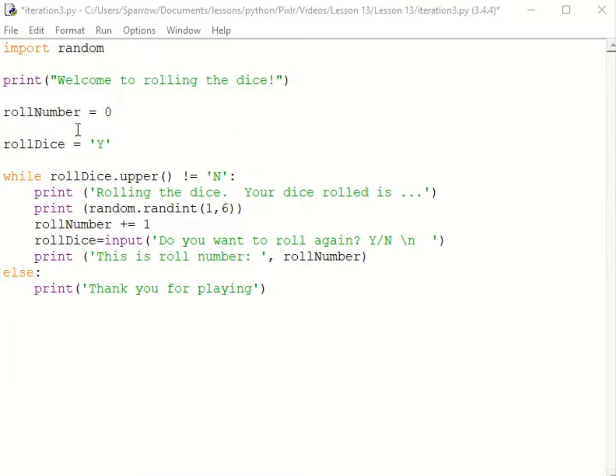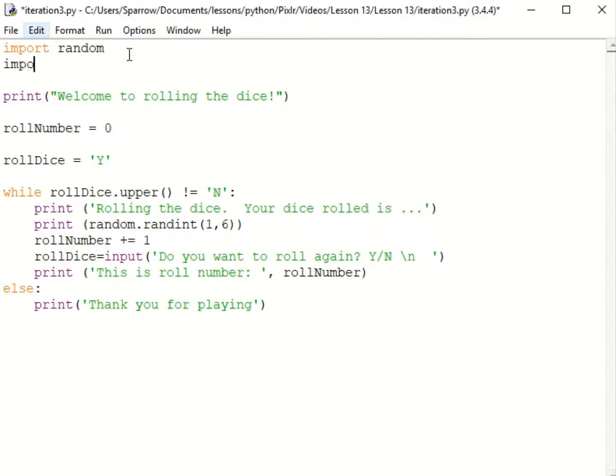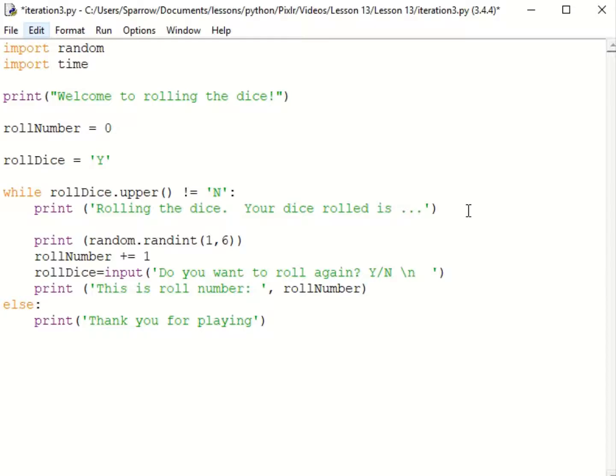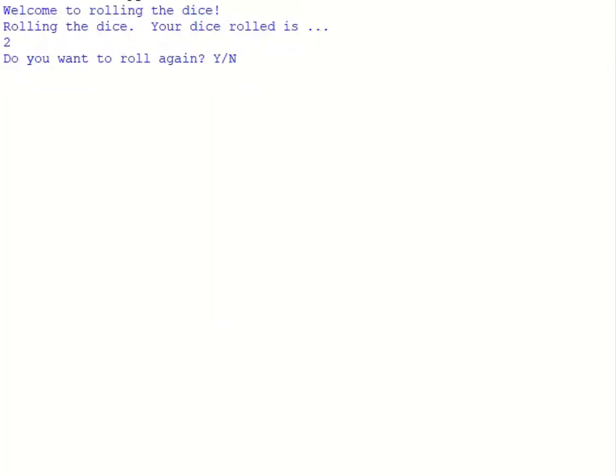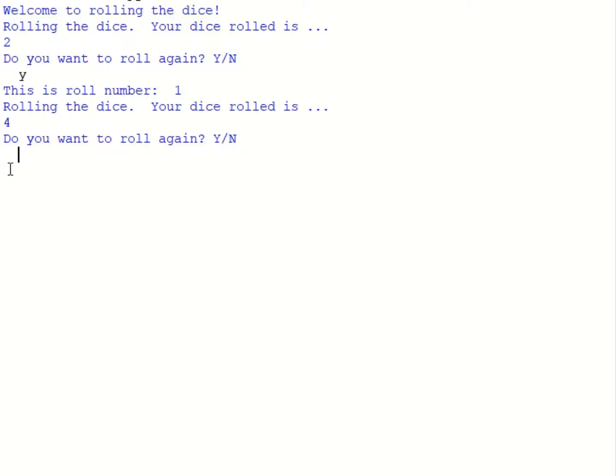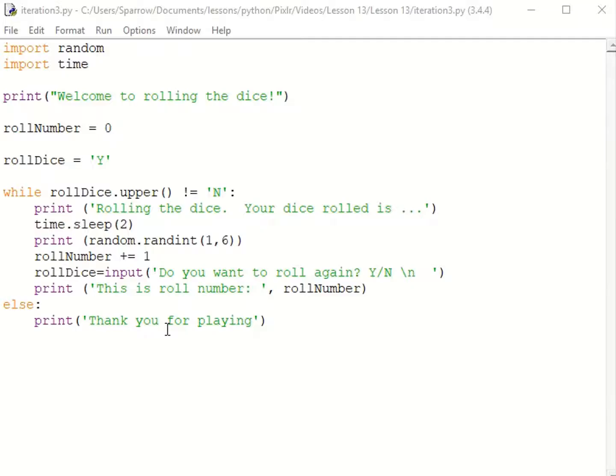When I run this, I'd like there to be a little bit of a pause after your dice rolled is. So what I'm going to do is import time, and then after your dice rolled is, I'm going to say sleep for 2 seconds. Let's run this and see how it makes a difference. When we run this, it will now have a pause, and then it will give me the random integer that it's now shown. This is an example of a conditional controlled loop.